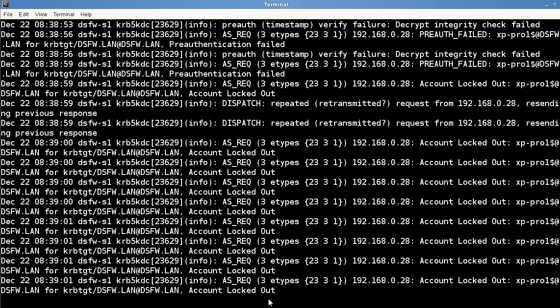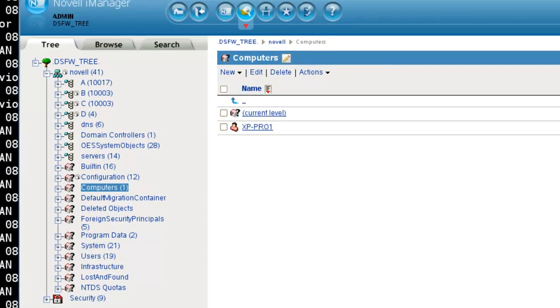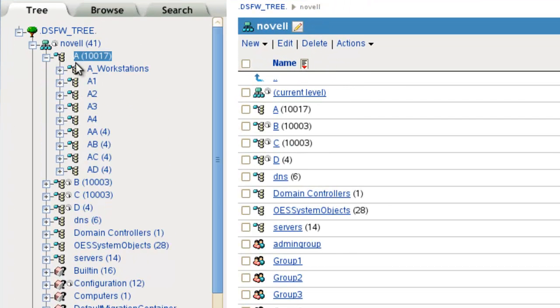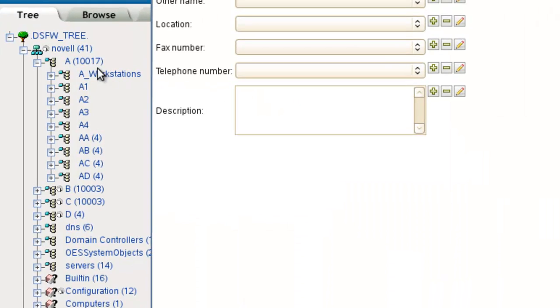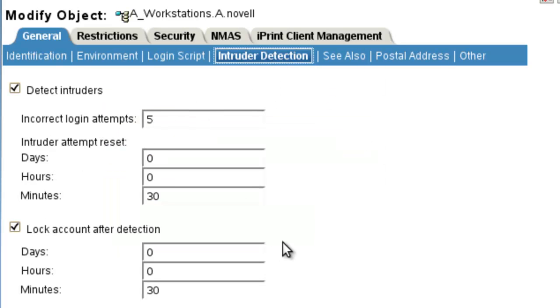The other, and that's the one way we want to start out with, the other is if you have a workstation's container. So sometimes people will have a container for workstations. You want to keep it unique if you have multiple ones. You always want to make sure that the workstations are in their own container if you're going to move the workstation object. So in this case, we're just going to call it A workstations being under the A container. We're going to set an intruder lockout policy, and right here, we've got one set already. So just go ahead and enable it if there's not one already set.